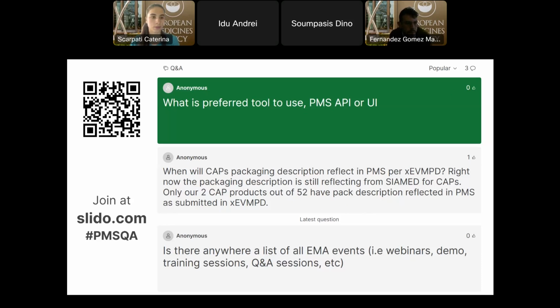This is similar to XMPD. We have EV-Web, but we also have companies submitting data through the gateway. So in principle, both options are fine. That only depends on how each company wants to manage the data, either through the product UI or through the PMS API. There is no preferred tool to be used.